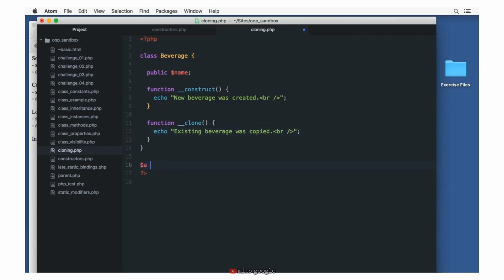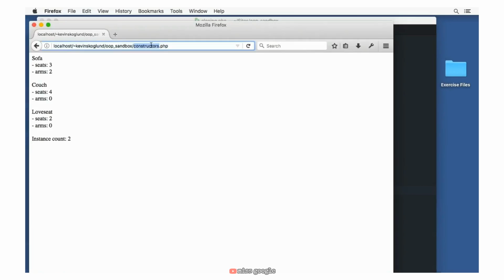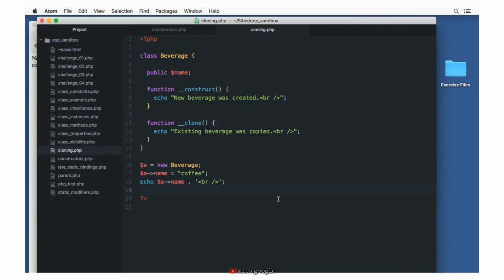So let's do $a equals new beverage. Now let's set a name equal to coffee. This will help us tell different instances apart if they have different names. And let's echo back that name, $a name. And let's put a BR tag at the end. Okay, so let's just try that much so far. Let's come back over here, and instead of constructors, cloning. So "new beverage was created" and coffee, right? We haven't called clone yet. That's exactly what we would expect.